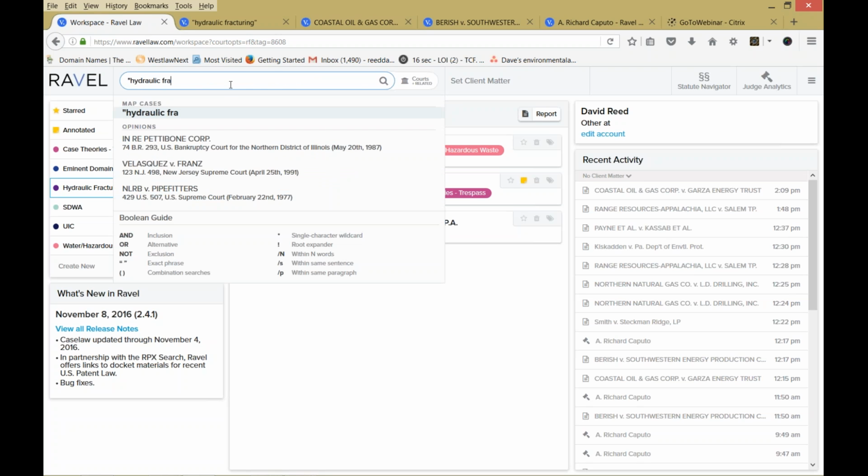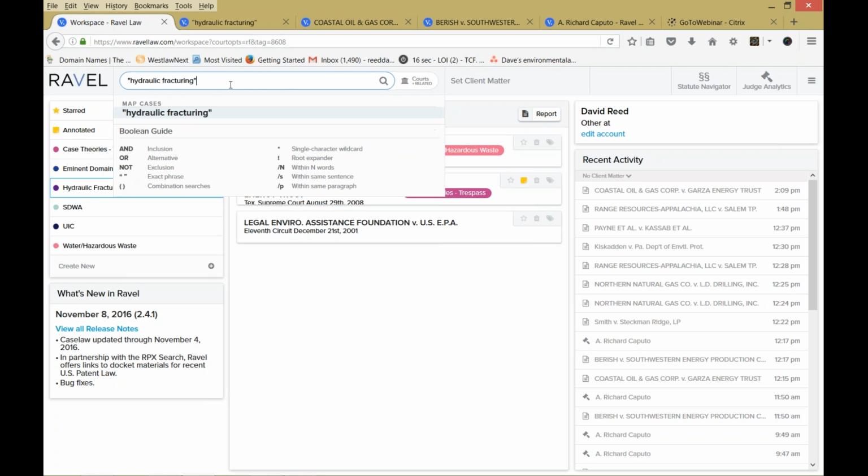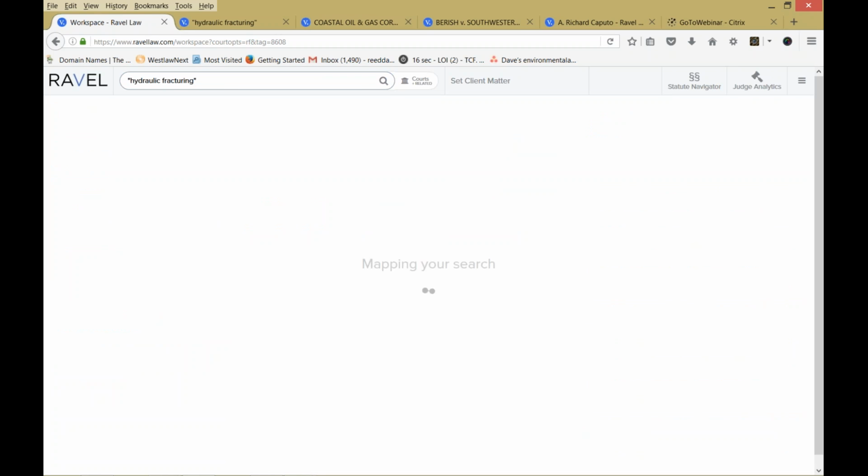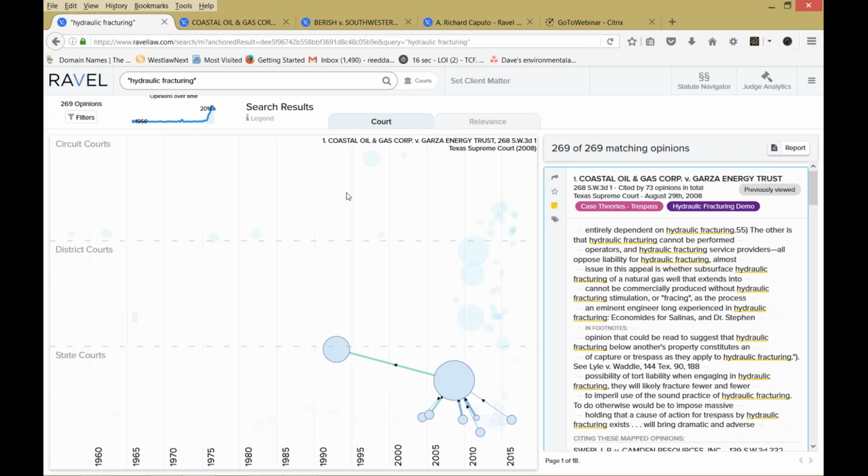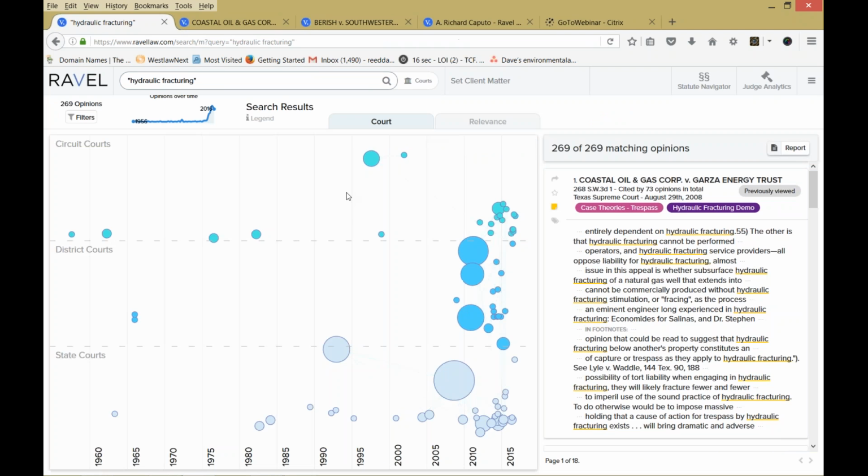So if we go into hydraulic fracturing, just for example, a very narrow term really, and we click map cases. I've already done that, so we won't have to wait for that. If we map cases, you'll see that all of these bubbles represent individual cases.